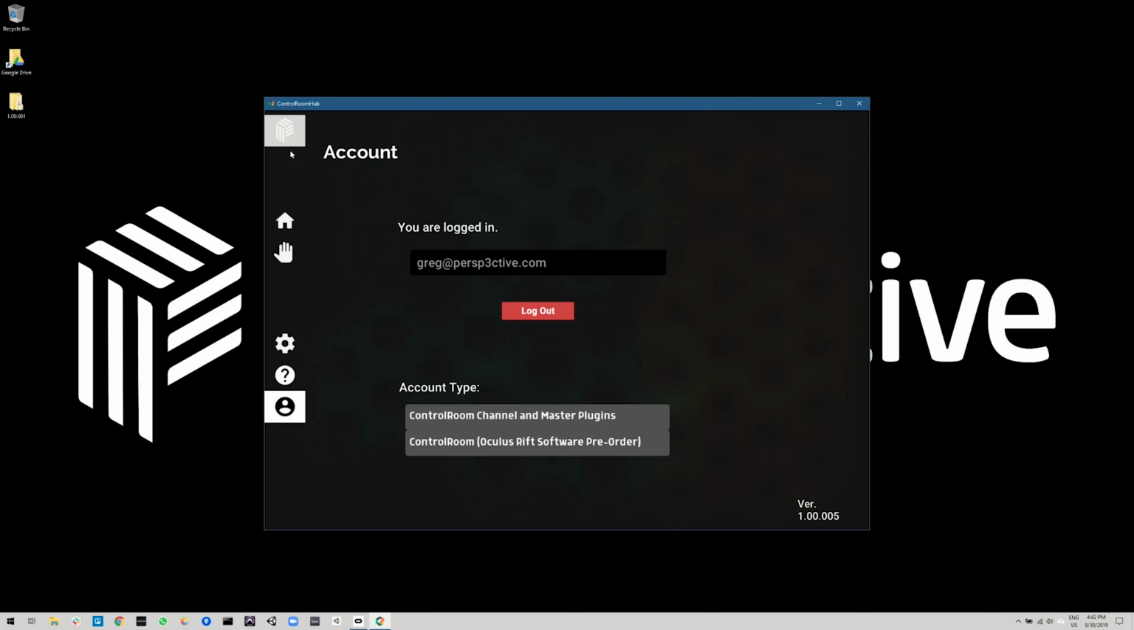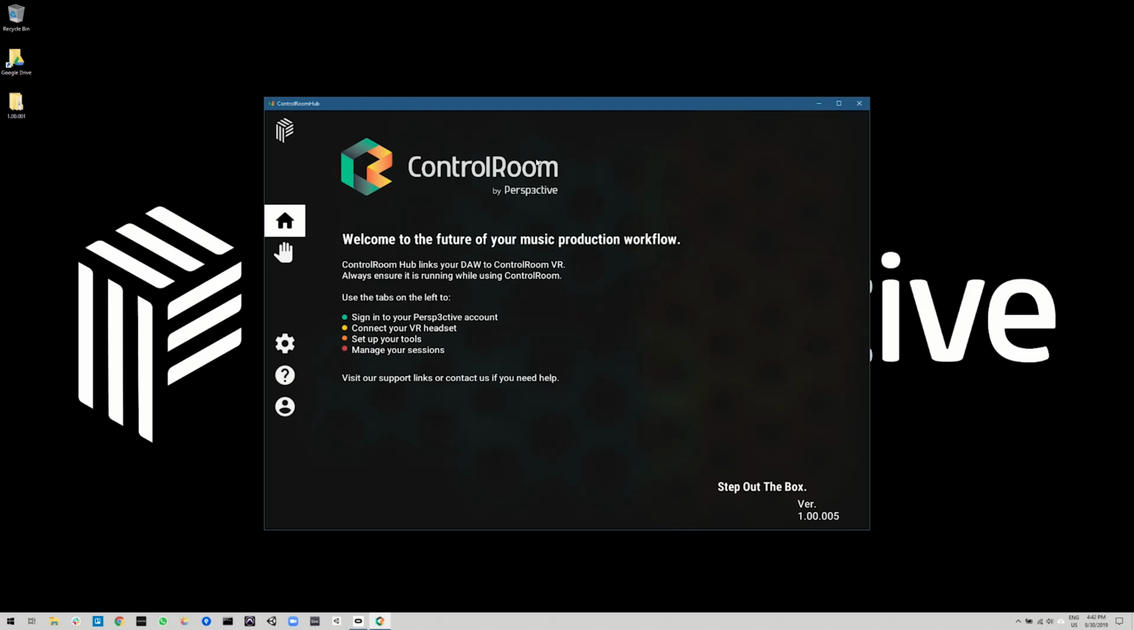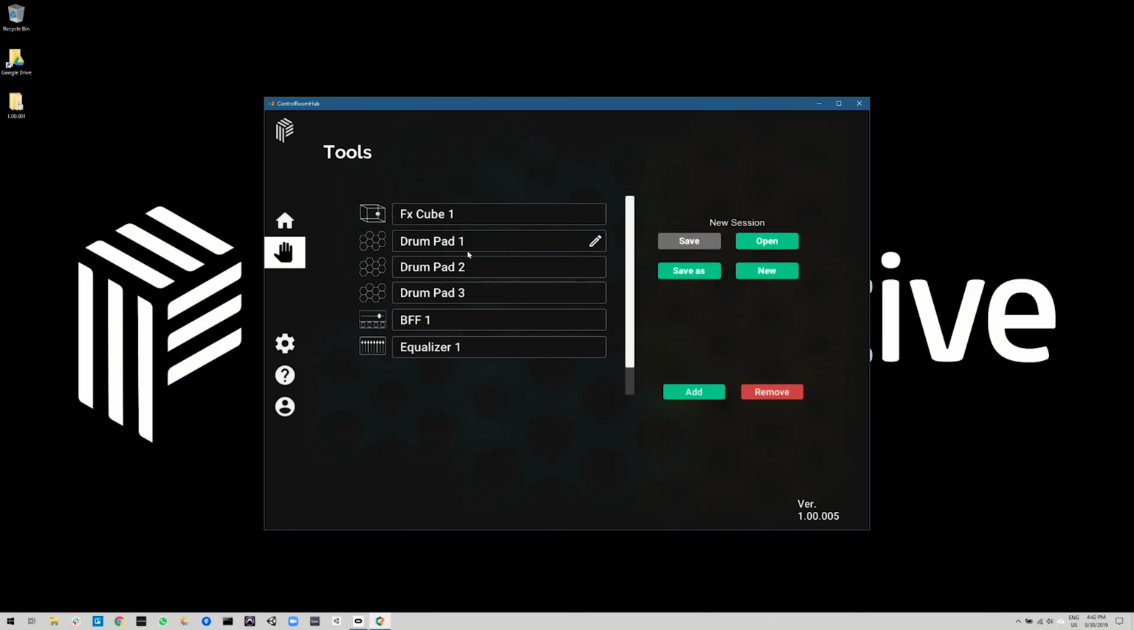As you see here on the left, a few more icons have become available to you. The first icon you see at the top is the P, and that will take you to the Perspective website should you need anything from us. The home icon here is a quick little overview of what to do. You can use this to stay tuned for the latest from Perspective. This hand icon here will take you to the tools page, which we'll get back to in just a minute. But this is where we'll assign our tools and name them and save our different tool sets as sessions.